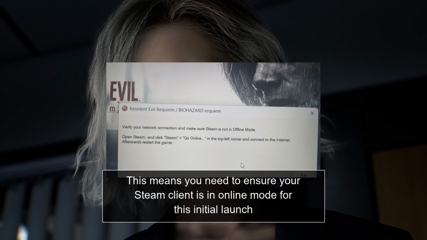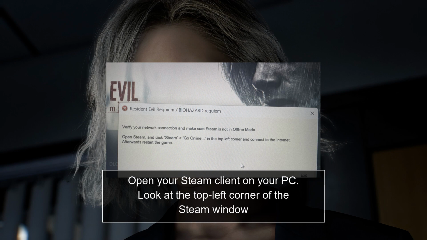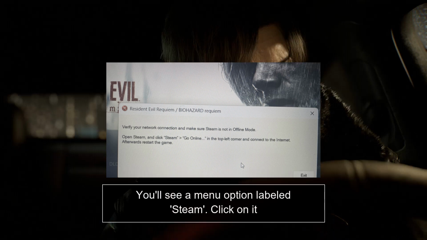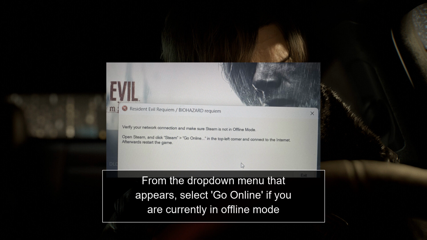This means you need to ensure your Steam client is in online mode for this initial launch. Open your Steam client on your PC. Look at the top left corner of the Steam window. You'll see a menu option labeled Steam. Click on it. From the drop-down menu that appears, select Go Online if you are currently in offline mode.